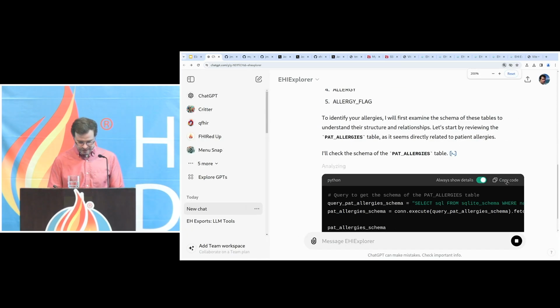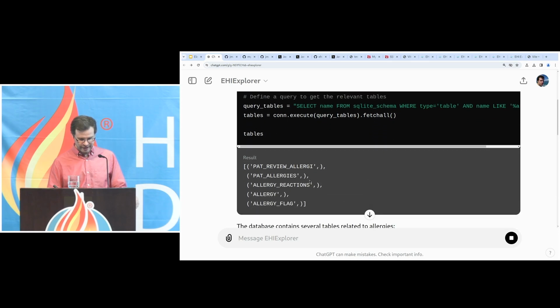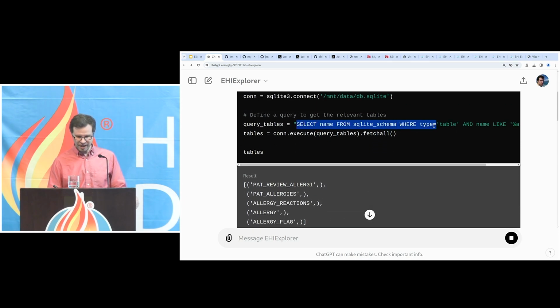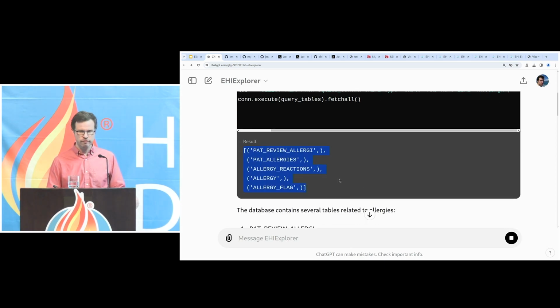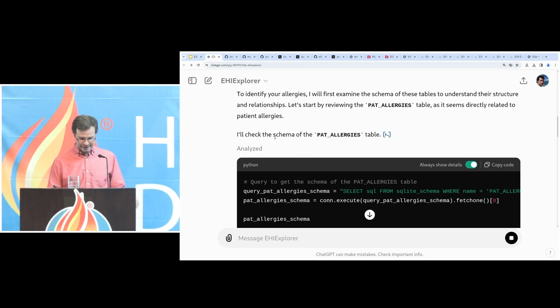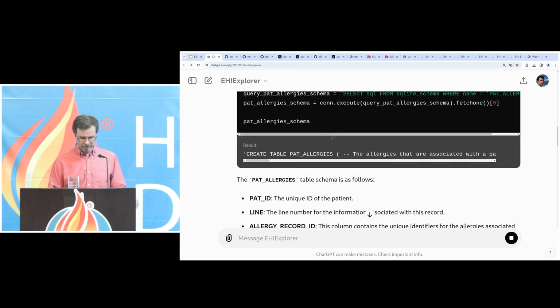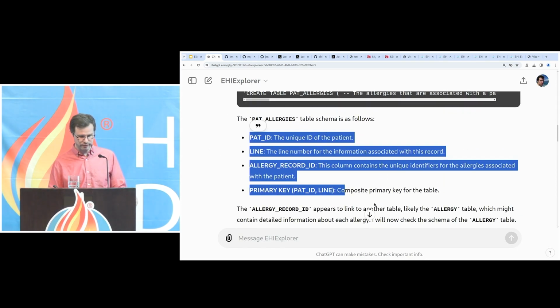But ChatGPT is able to do a pretty good job of connecting to the SQLite database, querying for tables that have the word "allerg" in them, and there's 5 of them. Very good. And it says, I'm going to look through some of these tables. I'll check the schema of the Pat allergies table. And so it reads that schema definition. It's all on one line, so it's not that convenient for us to read live in the session. But this describes all the columns in that table. And ChatGPT then actually parrots it out for us to see.